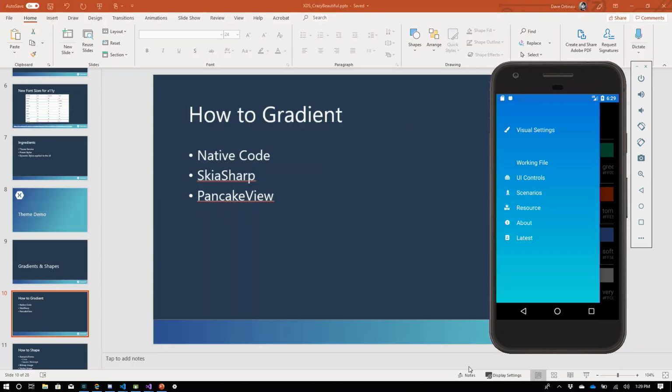All right, so let's talk about that gradient. How can we do gradients? Native code, of course. Skia Sharp, you have a canvas, you can draw your gradients on that. Or the PancakeView. Anybody familiar with the PancakeView? Makes me hungry every time I talk about it.